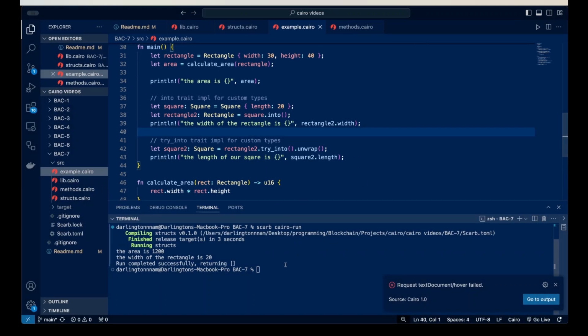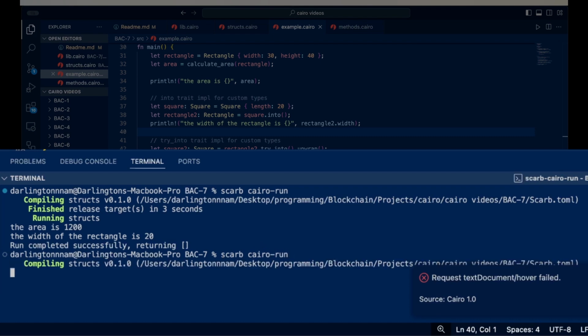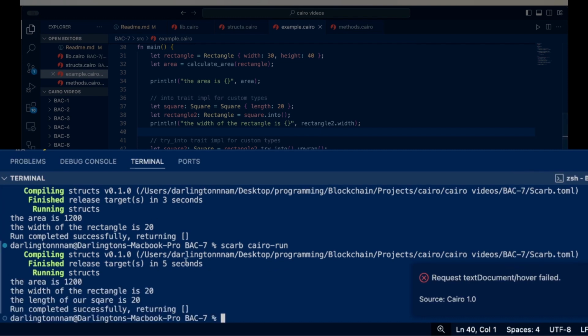All right, now if we run that again, scarb cairo-run, we're going to get the length of our square. So I think I have a typo there. So you can see the length of our square is 20. So I have a typo. This is supposed to be square, not square.